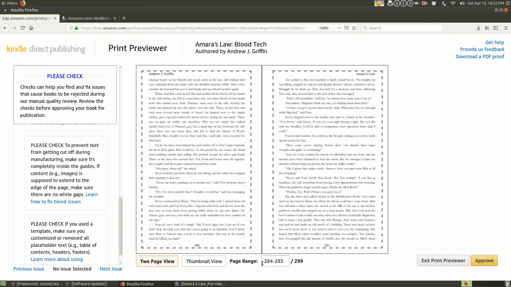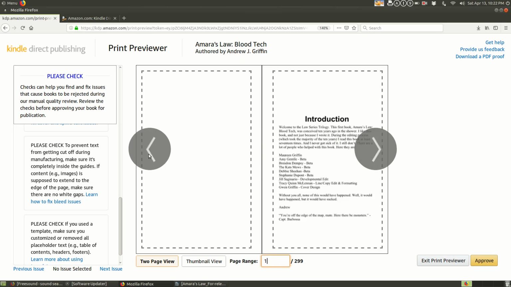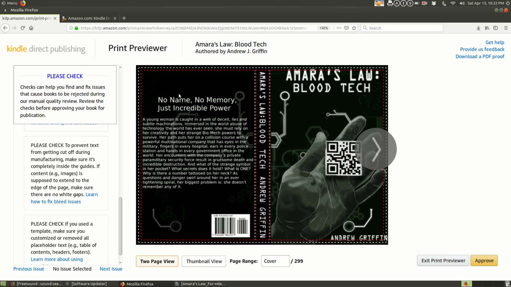So if we went back to the first page, 1, enter, and then we went to here. So all this is inside here, and these spines are here. So we have a little bit of trouble with the red, with my name and the Amar's Law here. But I think we're going to be okay.